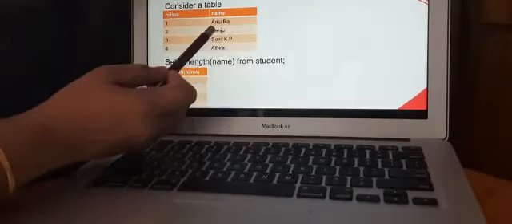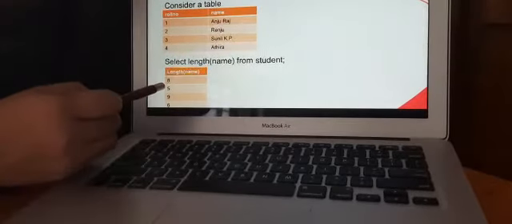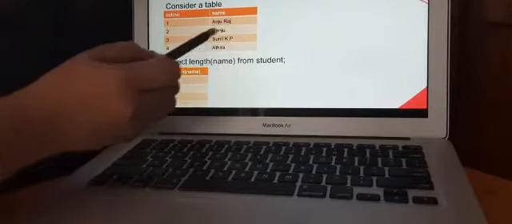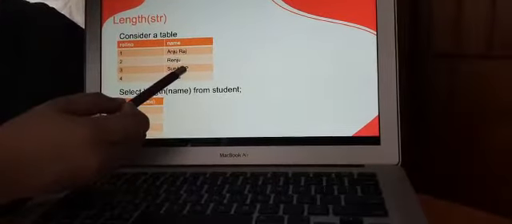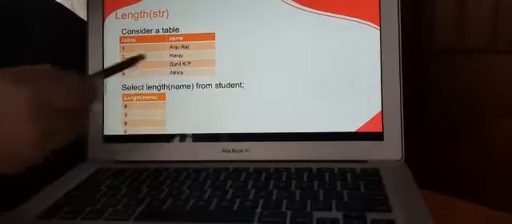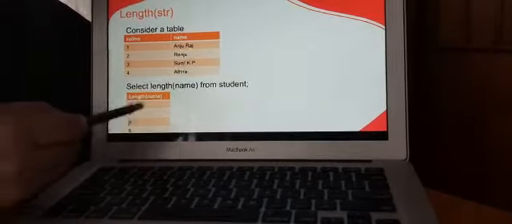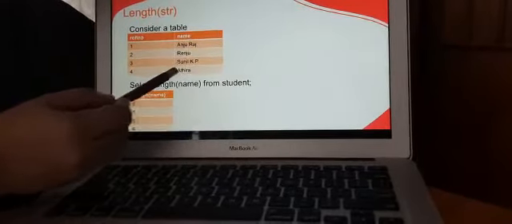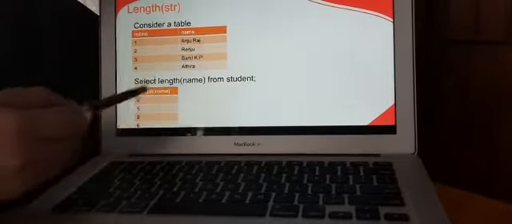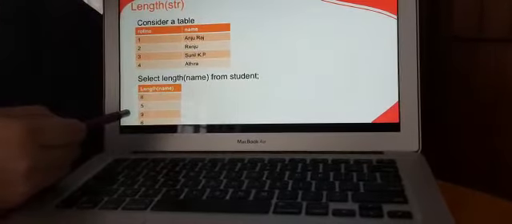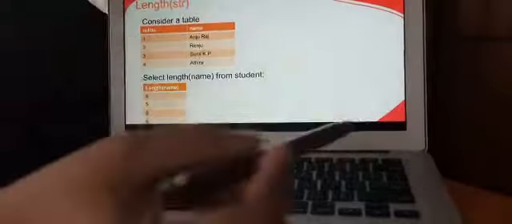Same way, Renju 1, 2, 3, 4, 5. The result is 5. Sunil KP 1, 2, 3, 4, 5, a space is here 6, 7, a dot is here 8, then P, that is 9. So the result is 9. The last one is Adira, A 1, 2, 3, 4, 5, 6. So the result is 6 here. So this way we can find out the length of different string values.